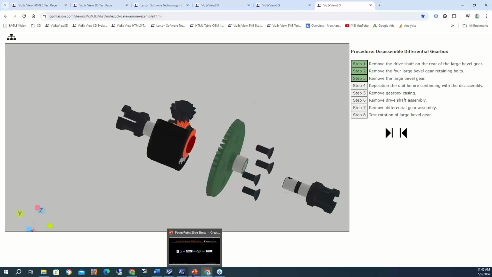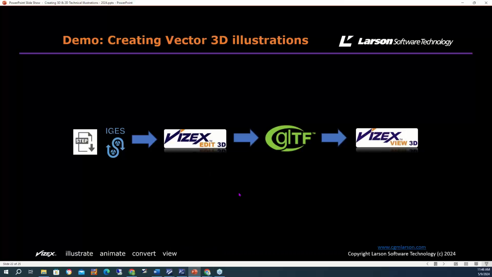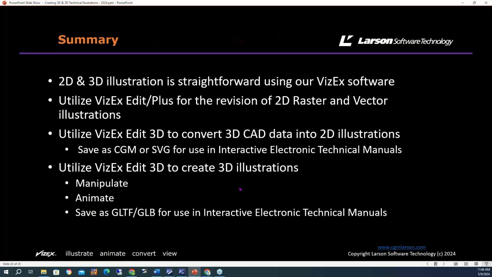Okay, let's go back to the slides. So that was the final demo. Just to summarize, the creation of 2D and 3D illustrations is pretty straightforward if you use the right software.